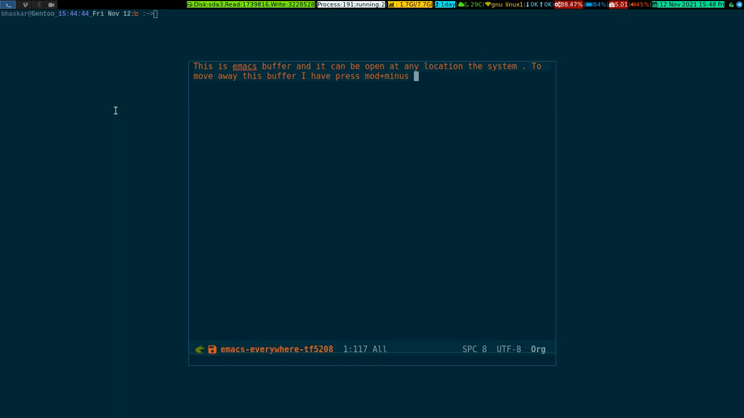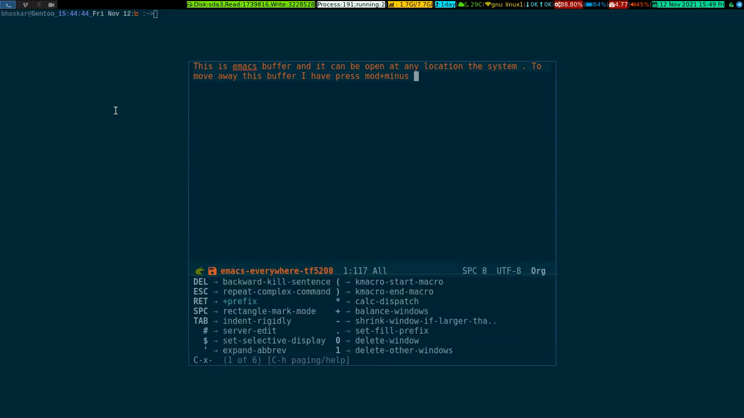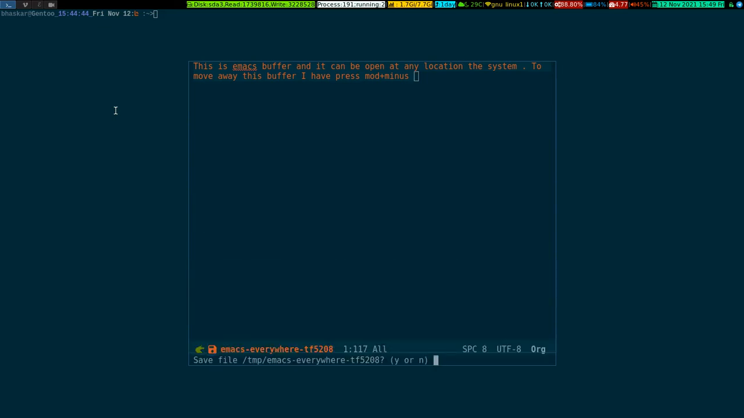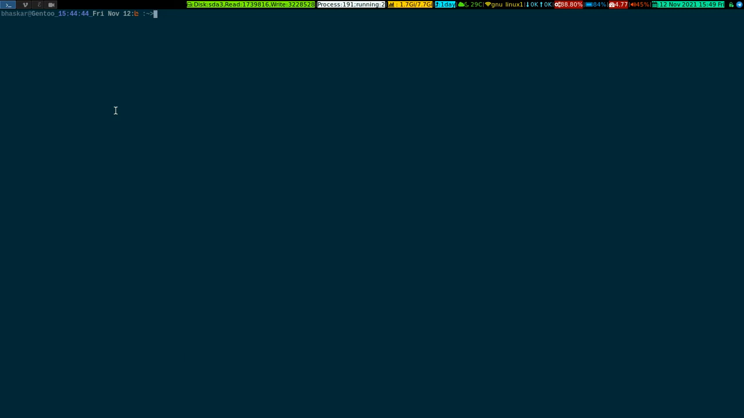You understand, right? Or if you don't want to save the content you have written in this temporary buffer, you can simply press Ctrl X and hash. It will ask you, do you want to save this? If you say no, it will go away permanently. Again, if you press mod and minus, it doesn't bring anything because that buffer got killed by the previous keystroke, which is Ctrl X Shift and key 3, which is hash.